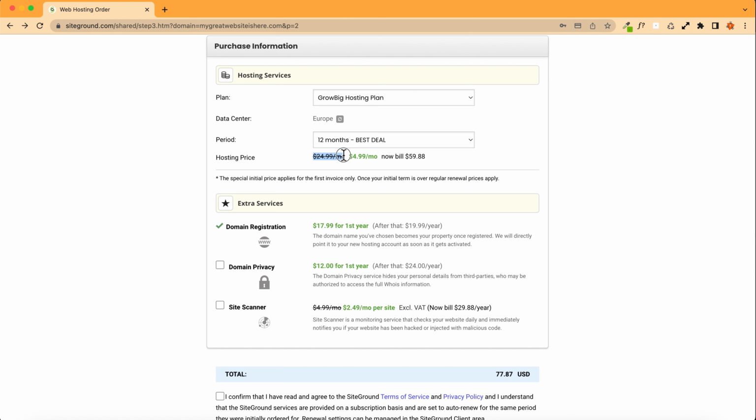So be careful that this is the price that you will pay after the first year, which is very important to note. And if you want, you can also see the GoGeek one, and you can see how much you will have to pay. It can be slightly different depending on the country you are buying from. In this case, I used United States dollars, and I'm buying from Europe.